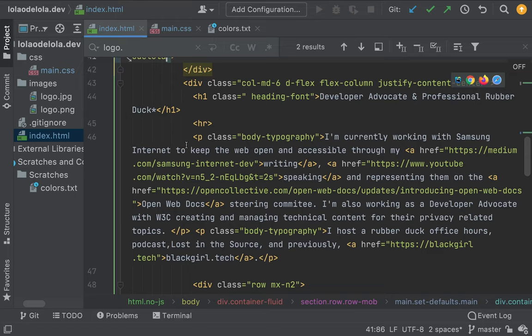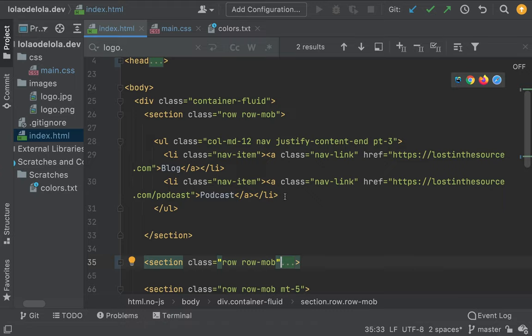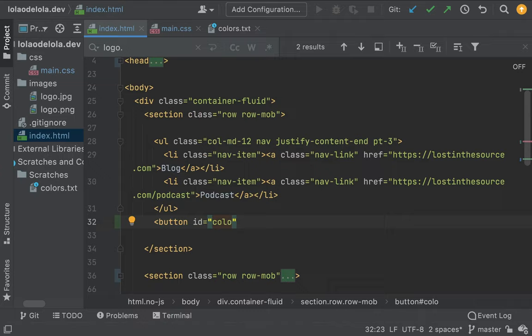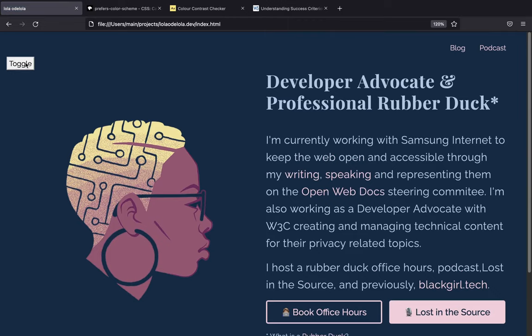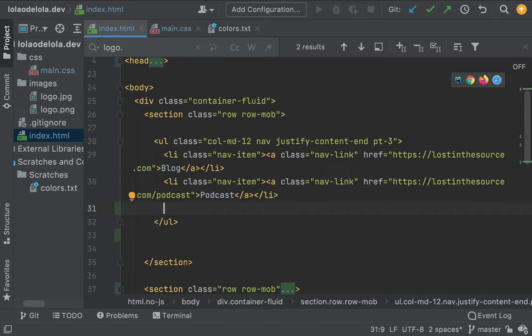The first thing we want to do is actually add that button to the HTML. So this is my navigation. Within this, I'm going to add a button just under this list. And we're going to give it an ID of color, or let's call it theme. Let's call it toggle theme. And we're just going to write the word toggle in it, and let's see what that looks like. So this is where this is. What if I move this into my list? Let's add a list item. Right, so this is that now.